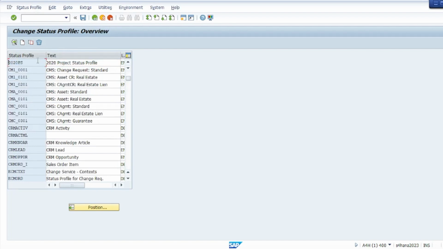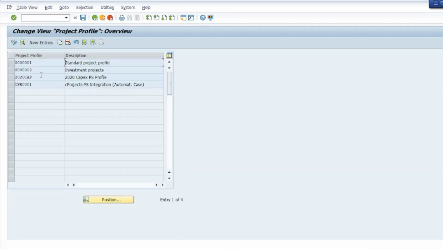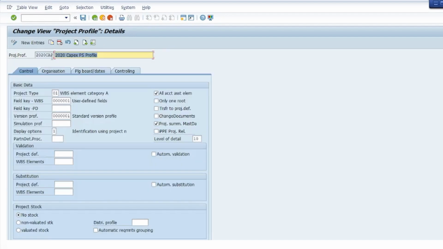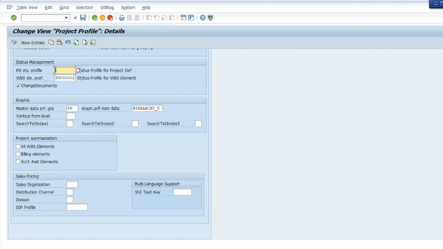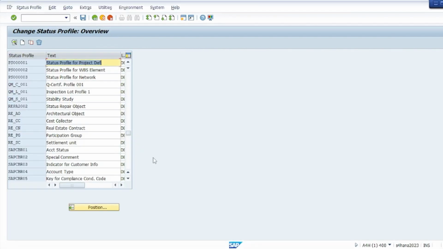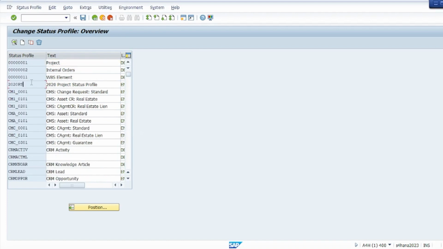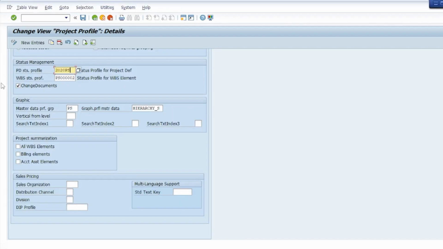Now the next step is to assign the status profile to our project profile in order to reflect the statuses in our project, right? OPSA is the T code that will take us to the project profile, and 2020 CAP is the one we had created. Come down here, and these are the ones we are going to change to 2020 PS, right?